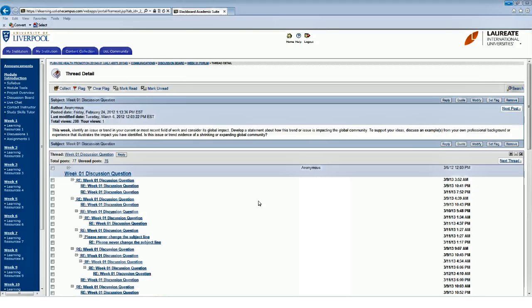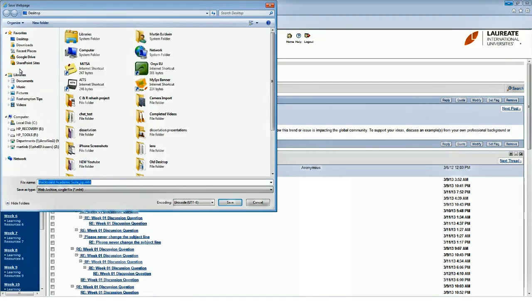Another great thing that you can do to save yourself spending time logging onto the internet is to save the entire discussion forum onto your computer. It's very simple. You come to the discussion board like I've done here, this week 1 discussion board, and you go to File and go to Save As. Now, you can see here it's giving me the option to save it. It's called Blackboard Academic Suite, but you can change it to what you want. I'm going to save it like this, but make sure the Save As type is Web Archive, single file. And then I'm going to save it onto desktop, like you can see I've done here, and now I'm going to click on Save.